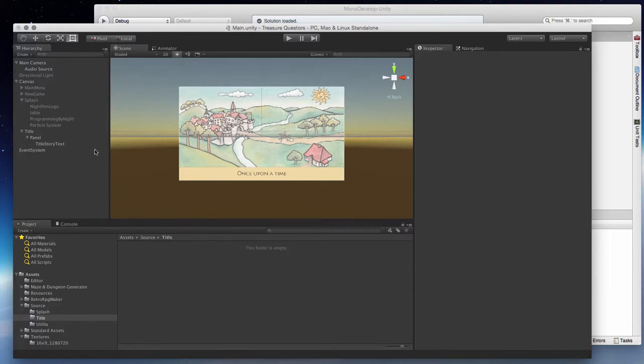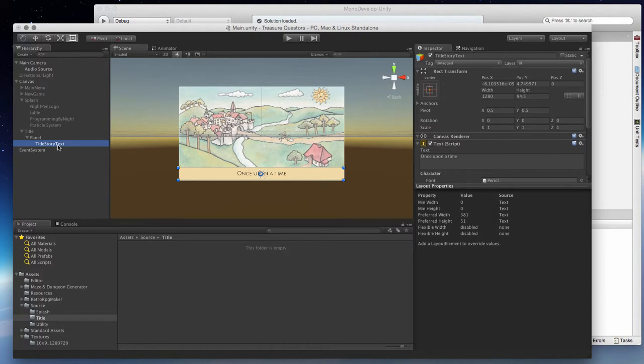Hi guys, this is Kelly from NightPen, and I just wanted to show you how easy it is to use assets and scripts in Unity with the NightPen Utilities.